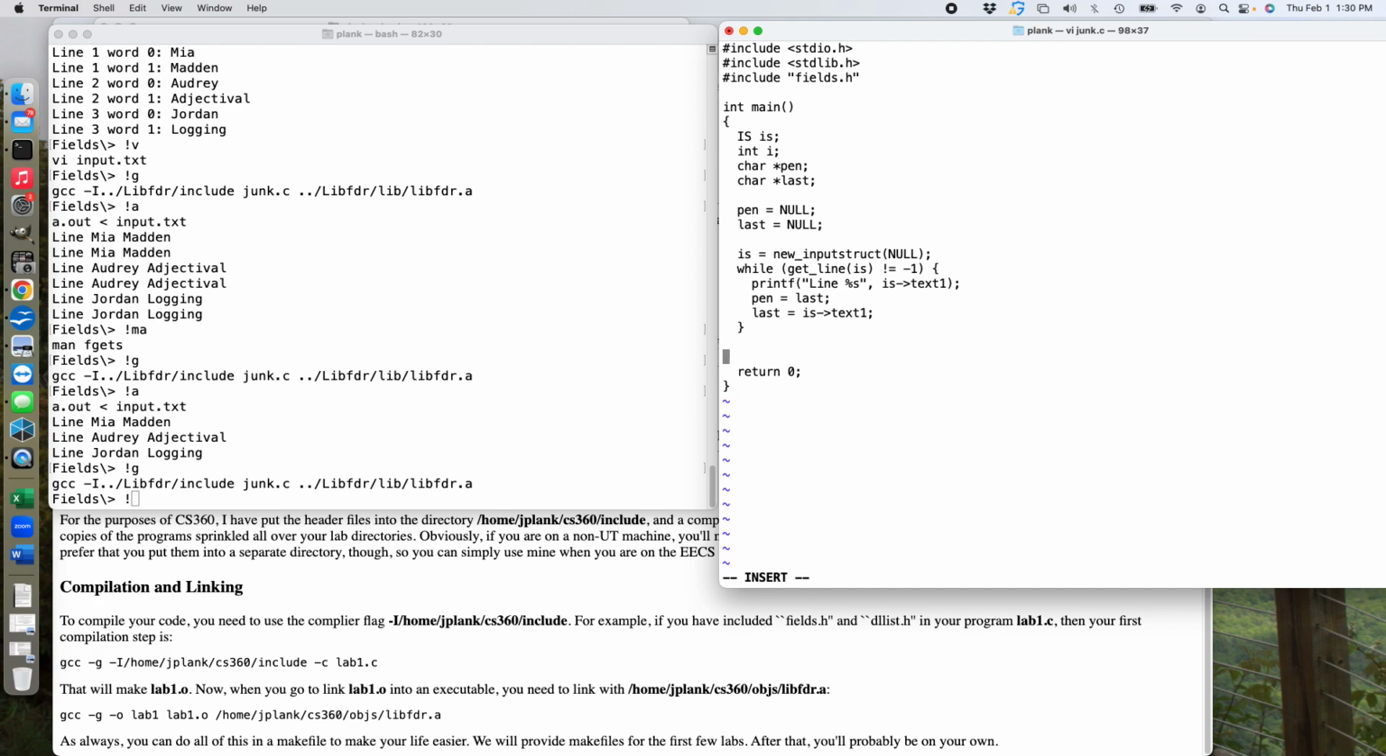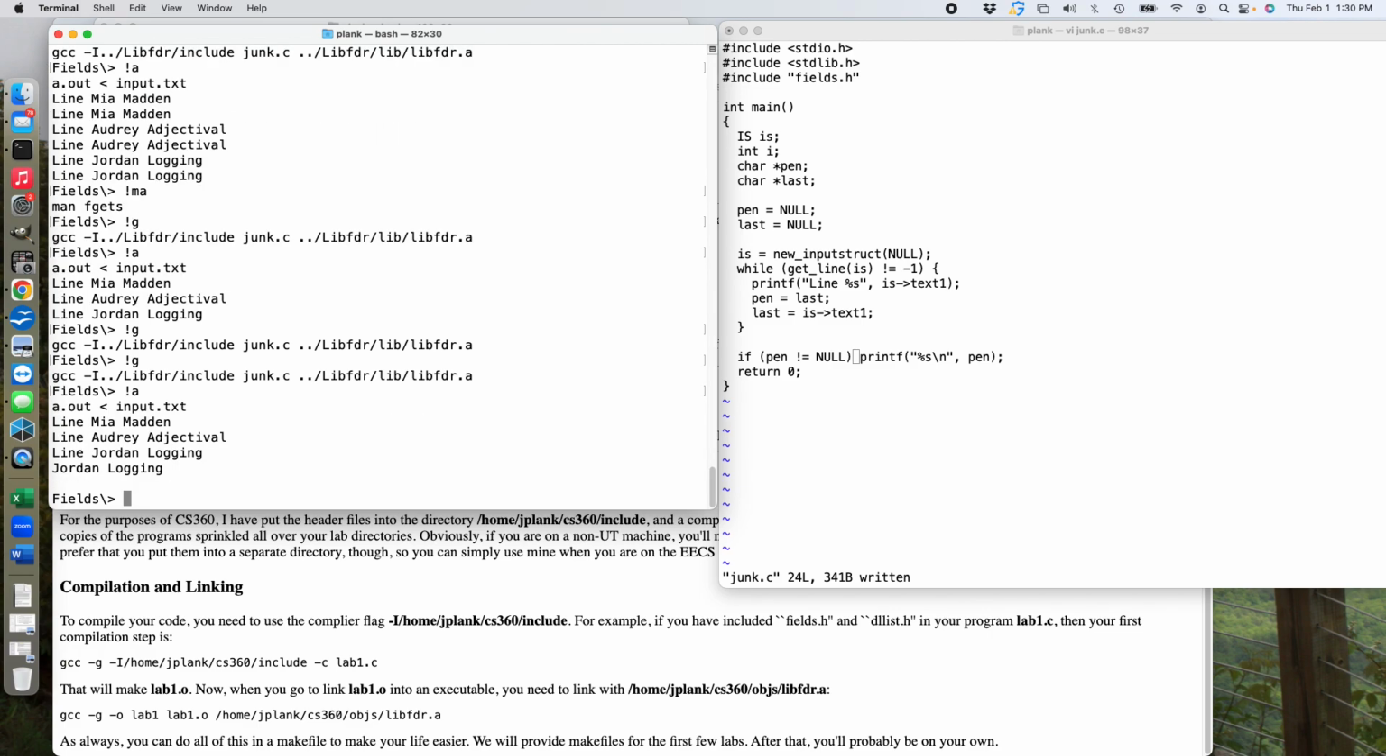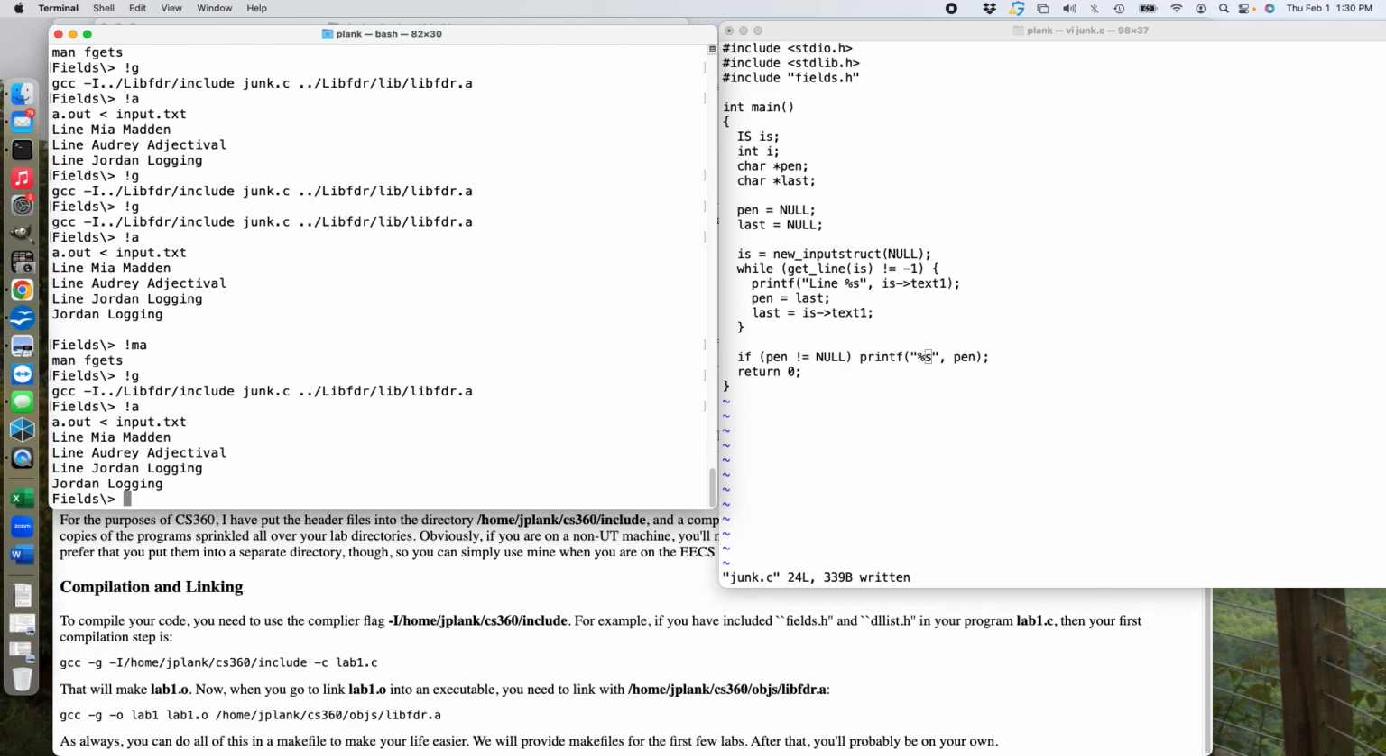Now this code doesn't work, I'm telling you. Okay, yeah, pen doesn't equal null. There we go. Oh, there we go. Sorry, we don't want the new line. Okay, it's wrong, right? It's not the penultimate line, that's the last line.